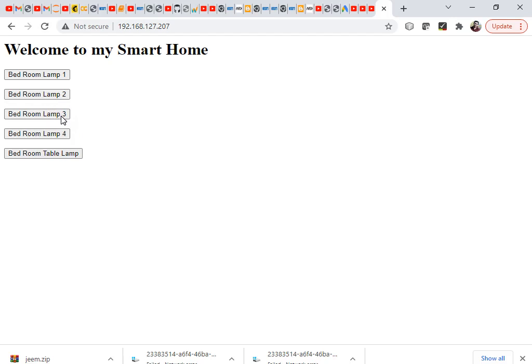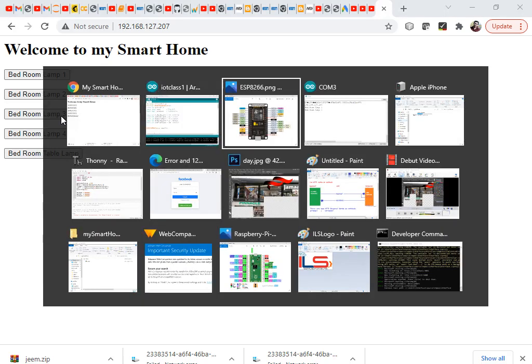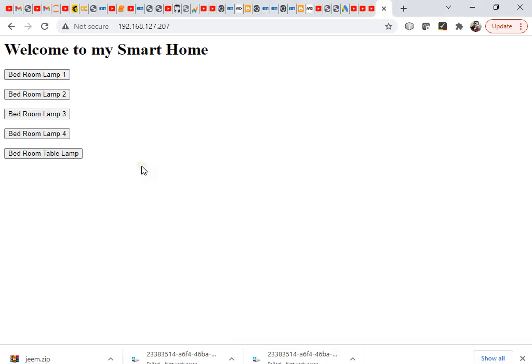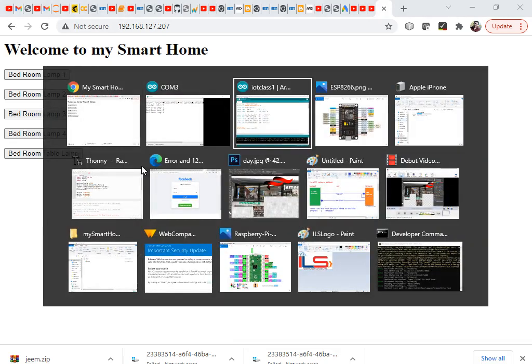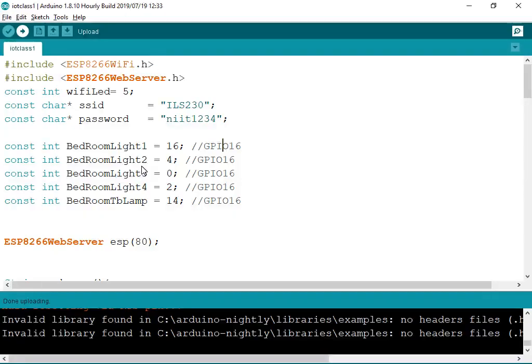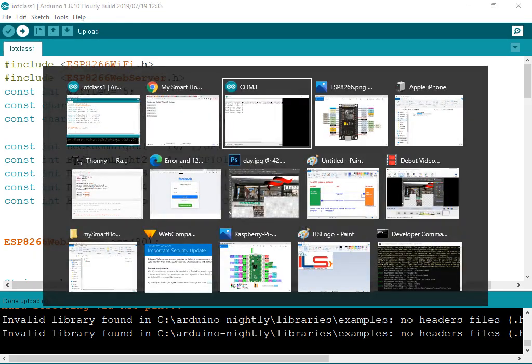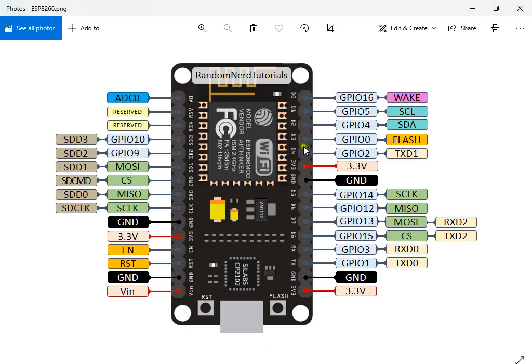Bedroom lamp 3 is... We hit bedroom lamp 3. Bed lamp 3 is 3. That's GPIO 0, which is D3. So let me see what is wrong with this. We'll have to see whether it is working or not.